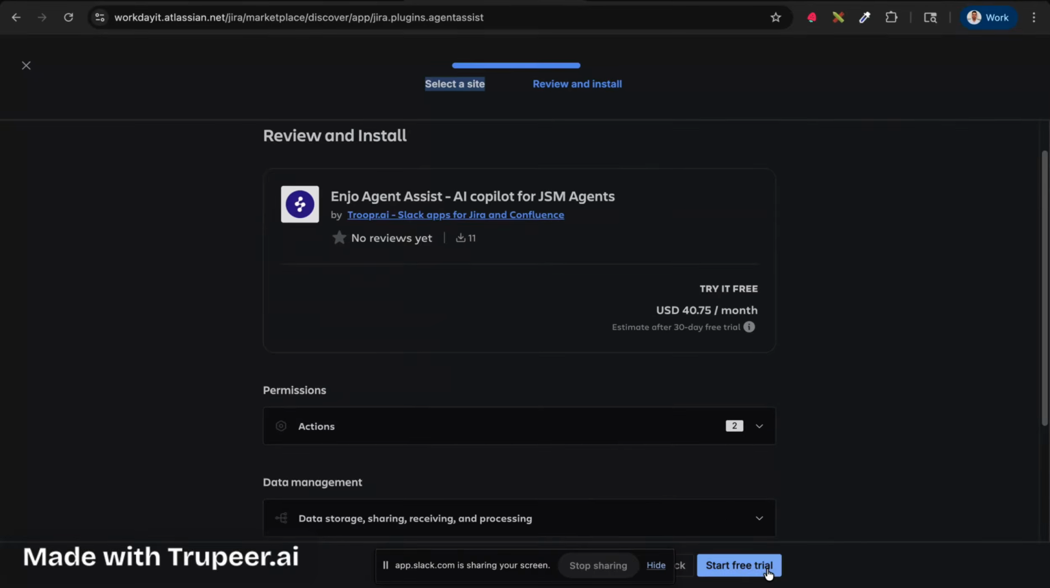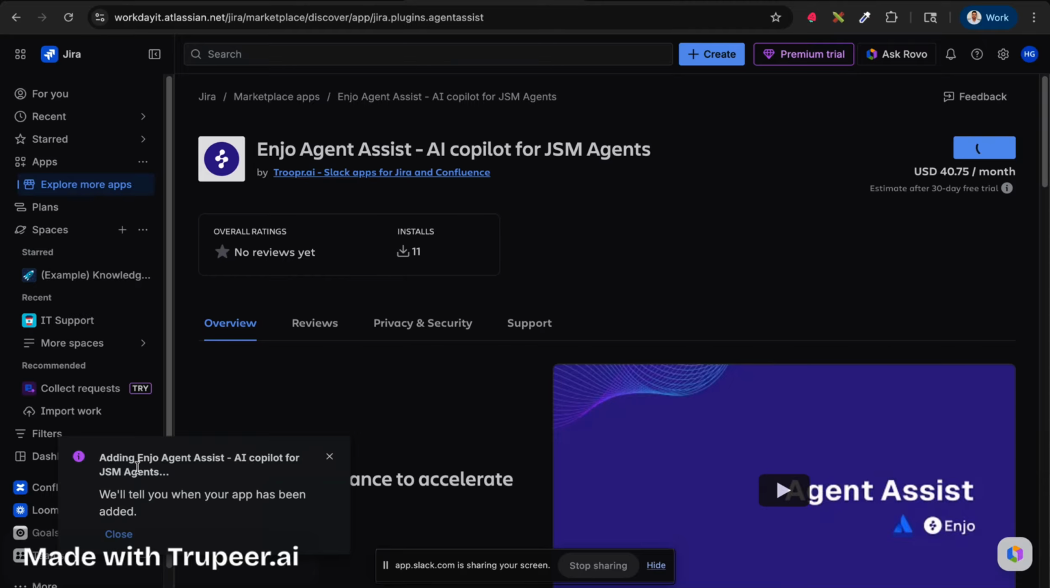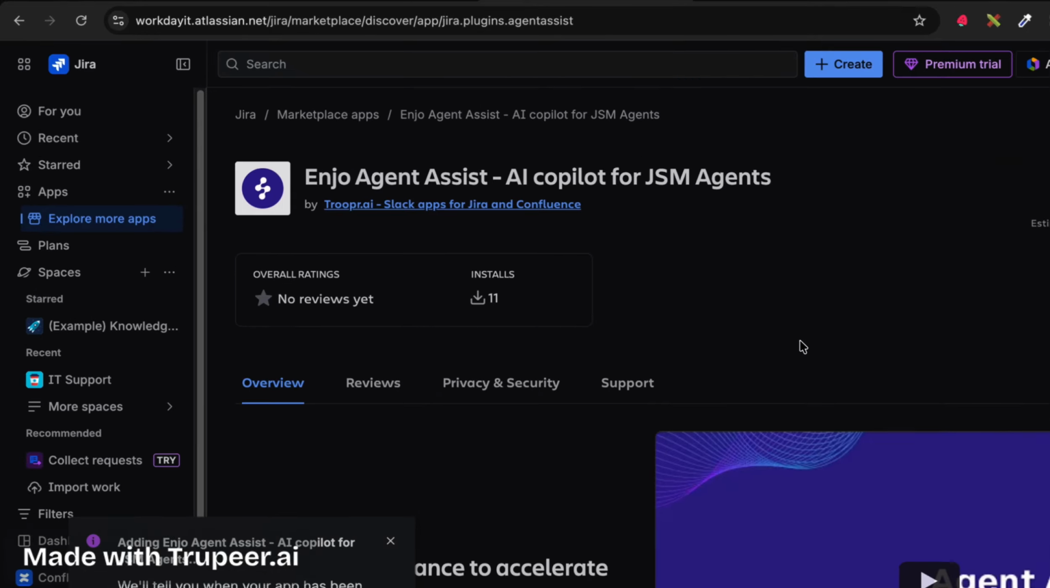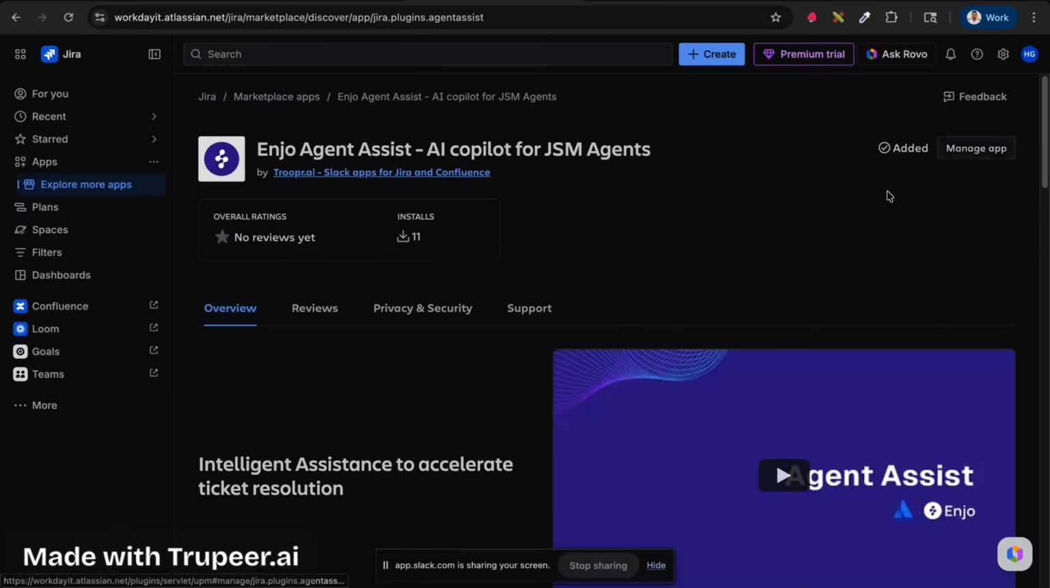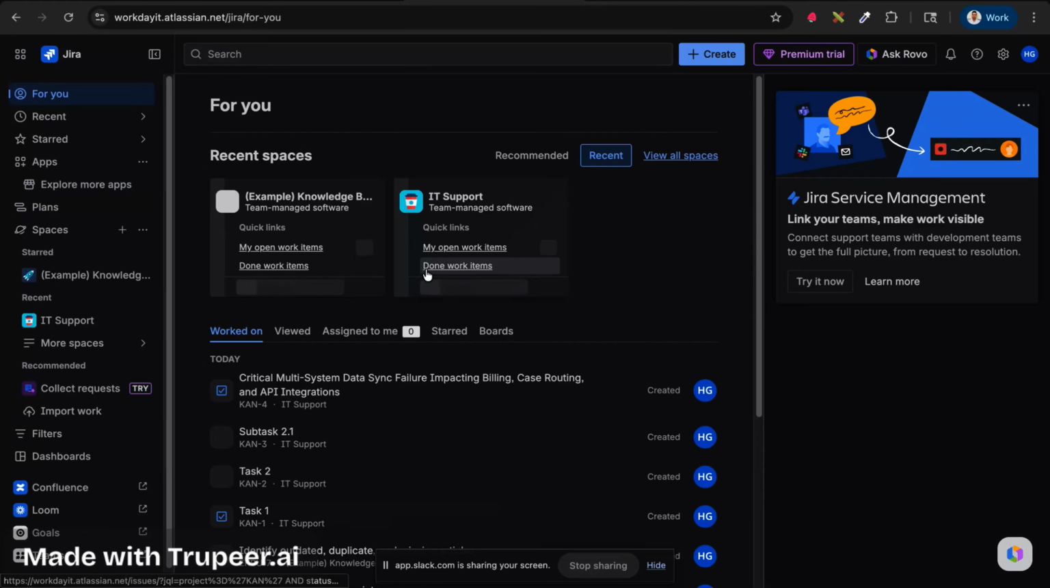Now, click on Start Free Trial. As soon as it's added to the installation, it'll set up accordingly. Refresh the page, and the app will be successfully installed in your Enjo Jira workspace. Let's check the Jira board.